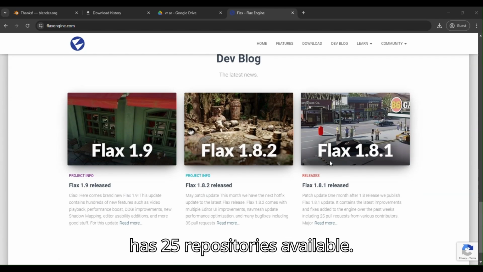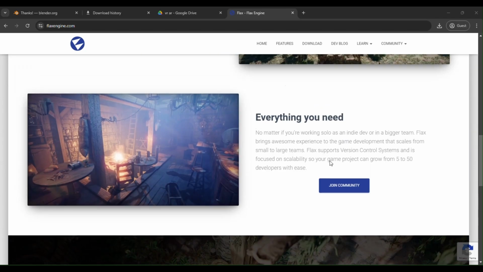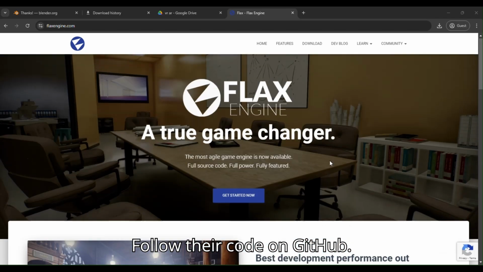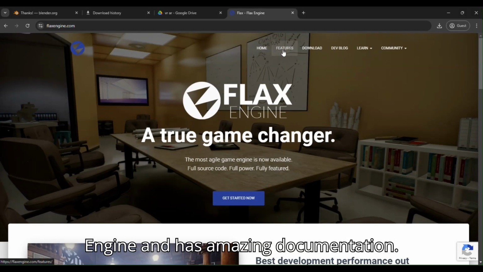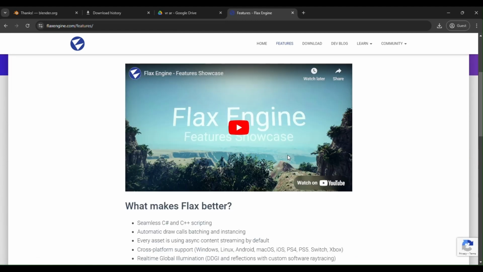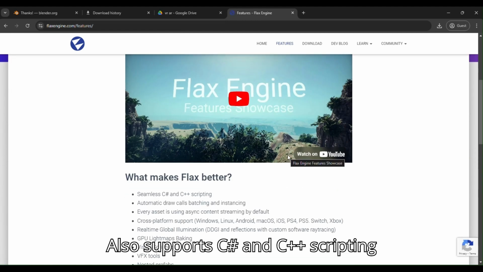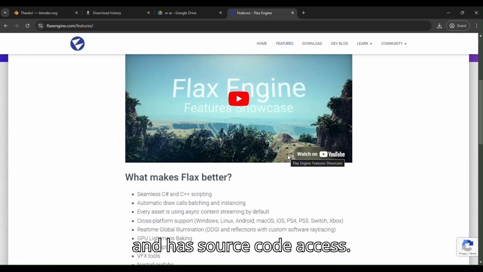Flax Engine has 25 repositories available. Follow their code on GitHub. It seems like a mix of Unity and Unreal Engine and has amazing documentation. Also supports C# and C++ scripting and has source code access.